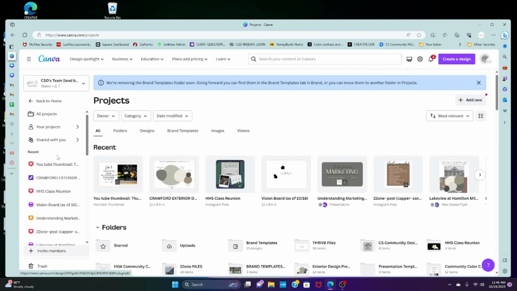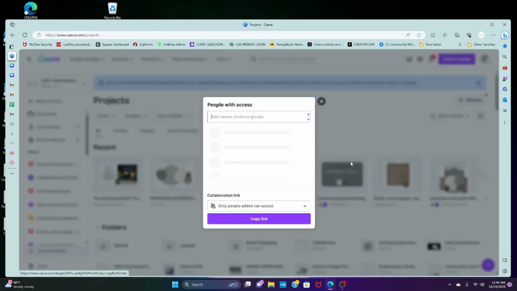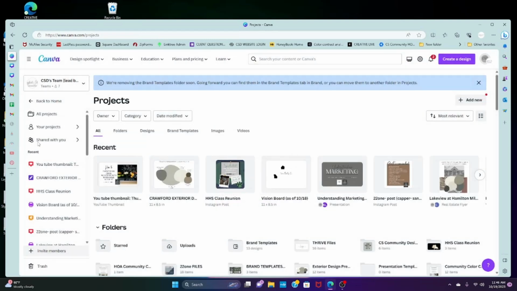So also you can share. If you see the little people with a button, you can always share directly from here. You can add someone to that project.